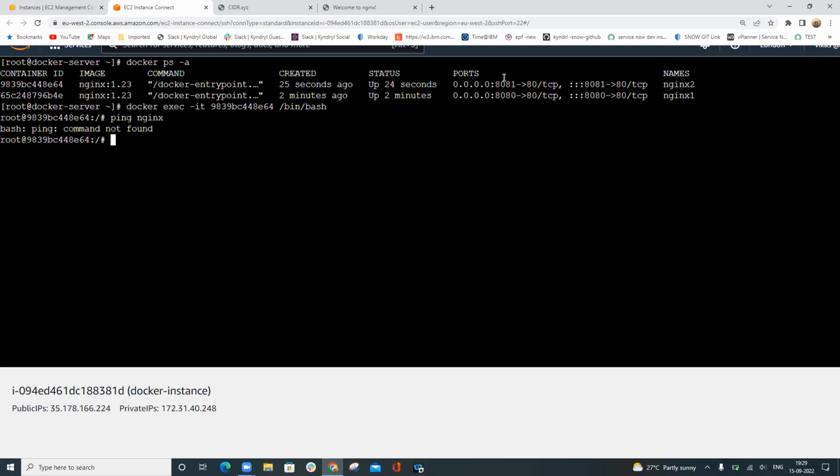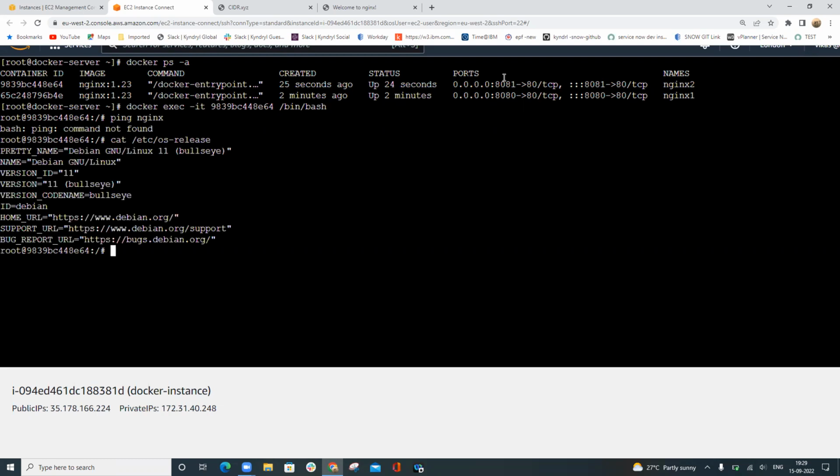So let me try to install that. The first thing is I will try to update this machine. How to update? First you need to understand what machine this is. You can come here and say cat /etc/os-release. When you say that, it will tell you the details about the operating system. The operating system is a Debian machine, Debian Linux 11.